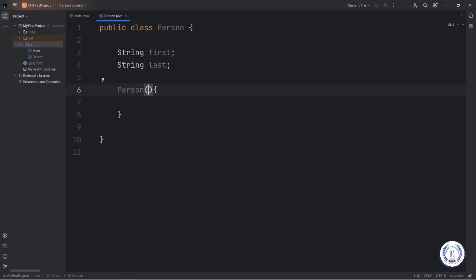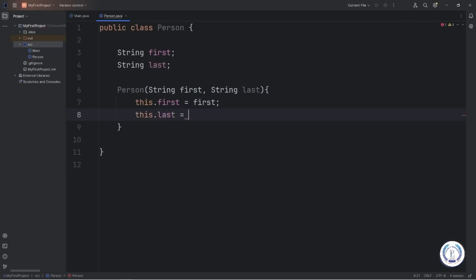When we construct a person object, we will need to pass in the following arguments: a string for first name, first, and a string for last name, last. This object's first name attribute, this.first, equals the argument that we receive for first. Same thing applies with last. This.last equals the argument we receive for last.